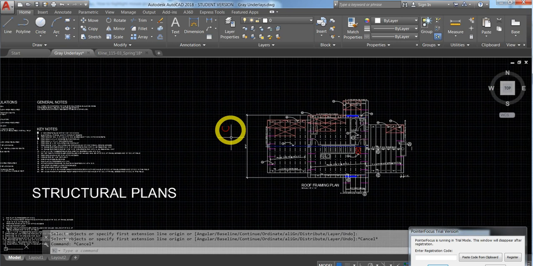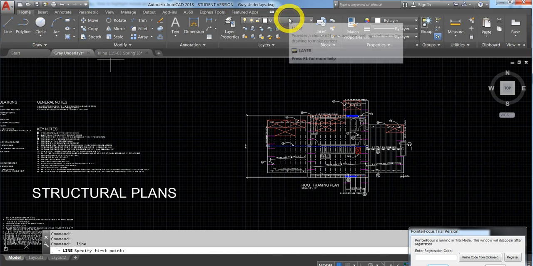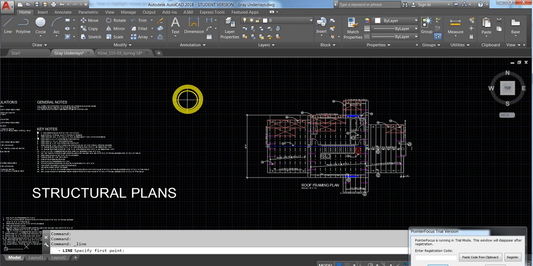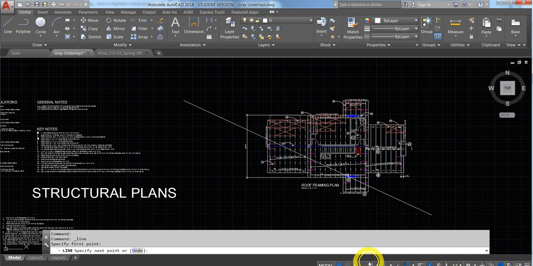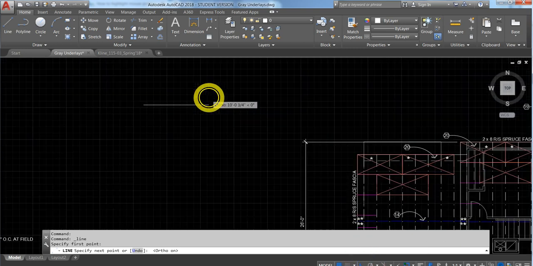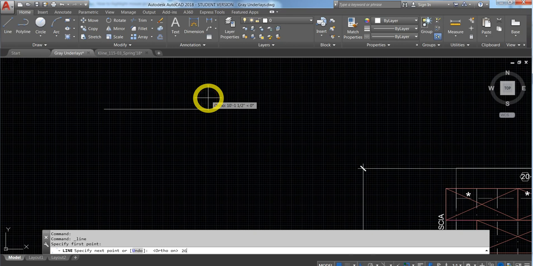I'll explain this. Okay, so I'm going to go up here to my line tool. If you're in the structural layer, great. If you're in the zero line, great. Okay, and then I'm just going to draw. Let's pointer focus. Let's see if it stays. Okay, so I'm just going to draw. Let's move this down. My ortho mode on. There we go. So I'm going to come over 26 feet.